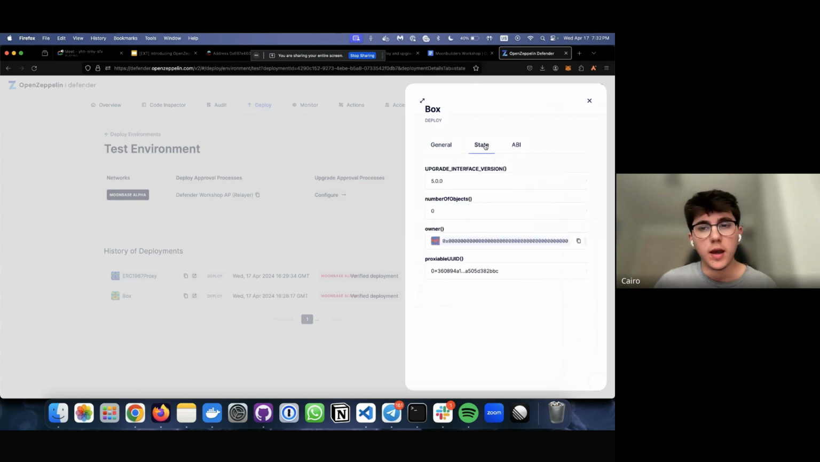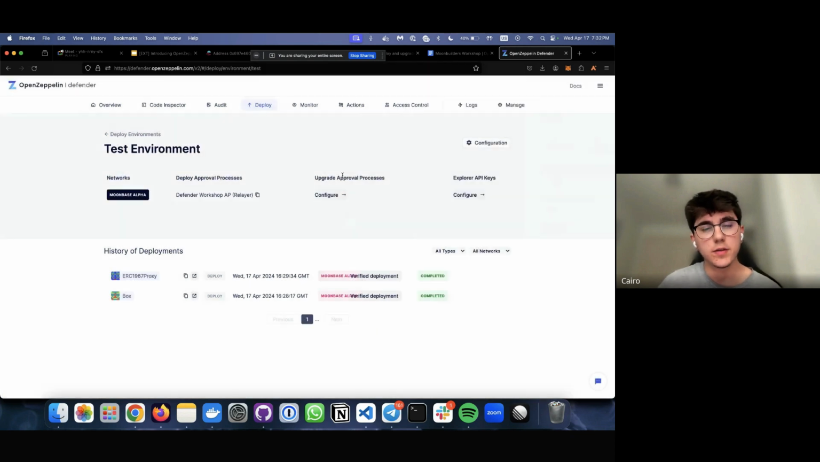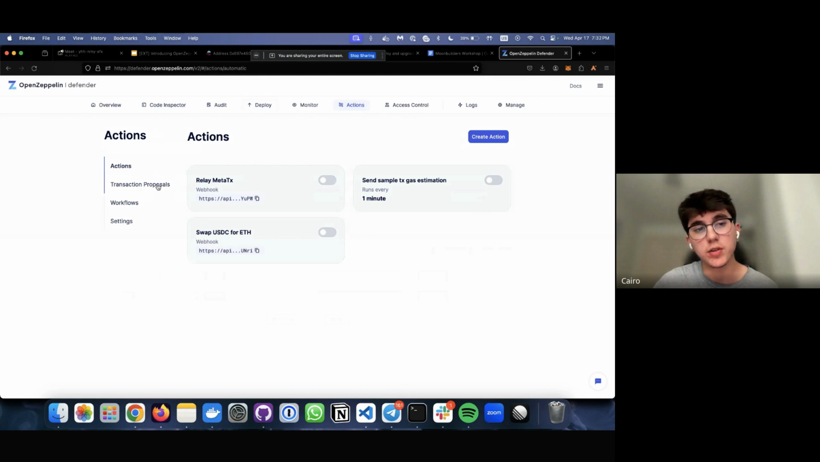So now, as we can see, the owner is the 0 address. That means that we didn't initialize the contract. So now what we're going to do is use actions to basically initialize the contract and set ourselves as owner. Usually, and this is what we recommend, is to initialize the contract as soon as you deploy, or in the same transaction as you deploy the proxy. And the reason is so that you don't leave room for other people to initialize your contract. But just to showcase action transaction proposals, I think this is a good example.